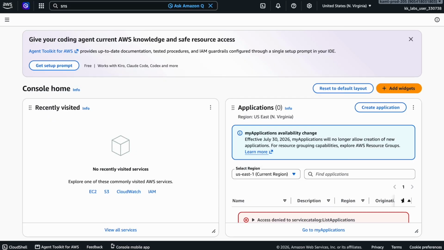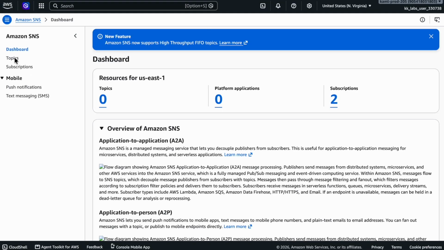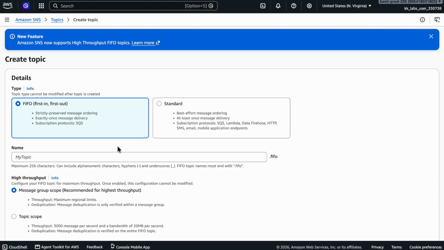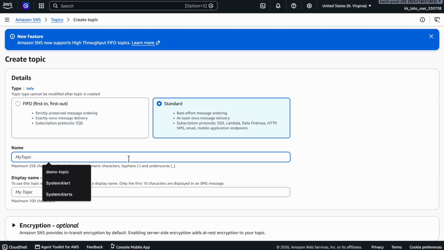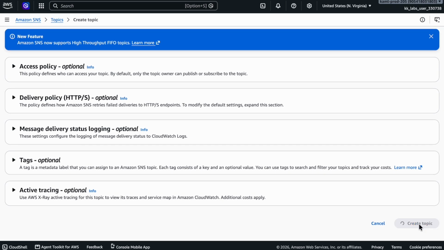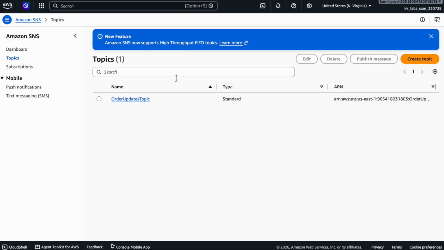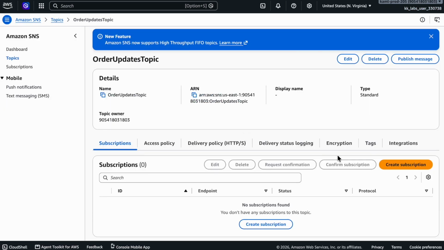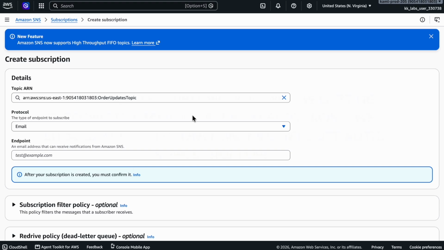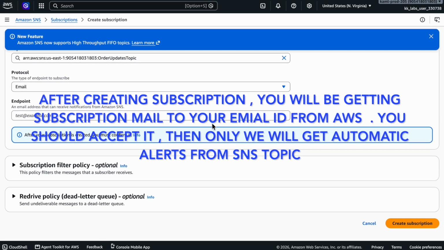Search SNS, go to SNS, then go to topics and create a topic. Standard, select standard, give it a name. Then scroll down and create the topic. Now create a subscription with your email address. Protocol, you should select email, then type your email address, then create subscription.